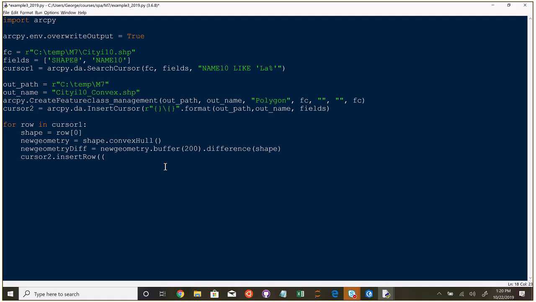So now we need to construct a tuple to put it in. So we're going to give it our new geometry diff, and we want to give it the name so that the field will have the name. So how do we give it the name? The name 10 value. Like that LA up there, like this. Does that make sense? See how I did the row 1? Why is this the name?